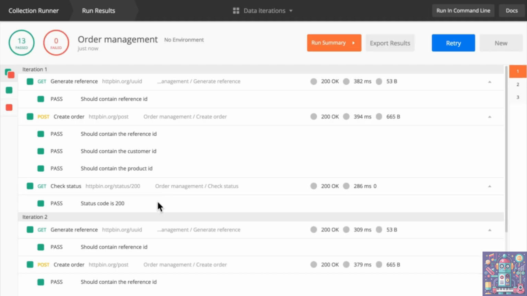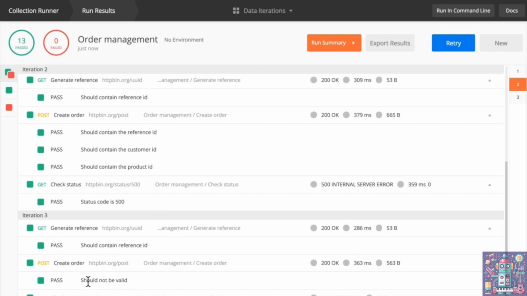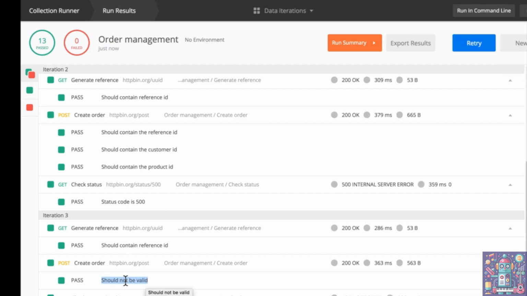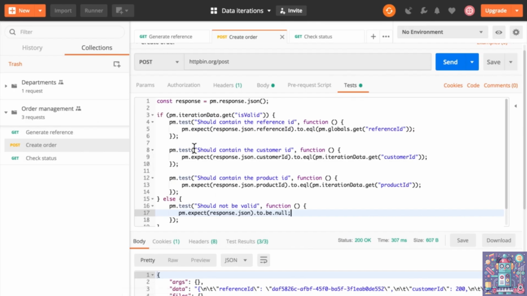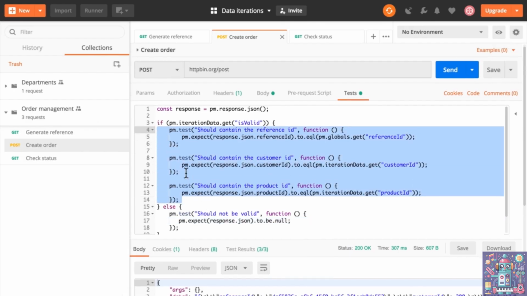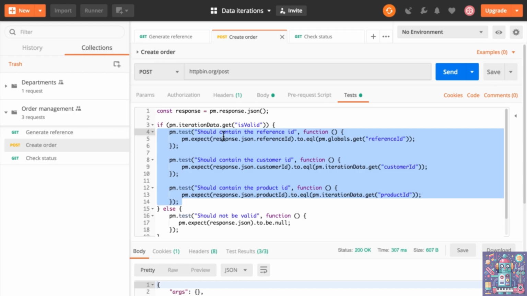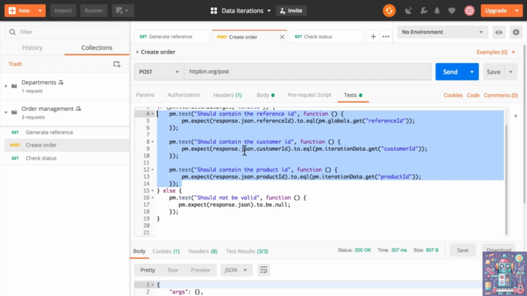So now all the tests run perfectly. We expect now that this data set is not valid, and for that reason we are not executing these assertions, but only this. So this is how we can signalize in our data files if a certain assertion should be executed or not. And this is a very simple example on how we can work around it.